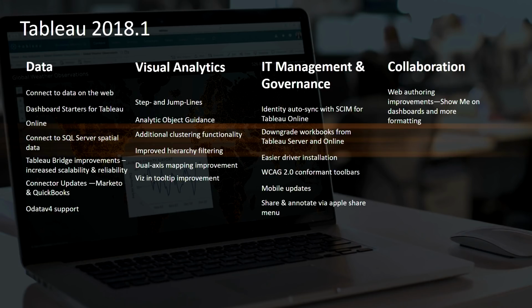A couple months ago, we just released 2018.1. Again, Francois mentioned a little bit about that, but this was big, right? So new offerings, when we talk about the different kinds of role-based offerings, and then also some new capabilities, a brand new chart type that I'll show you, step lines, jump lines. We have this new improved hierarchy filtering that automatically detects the hierarchies in your data and lets you filter based on that. And a number of other things, right?